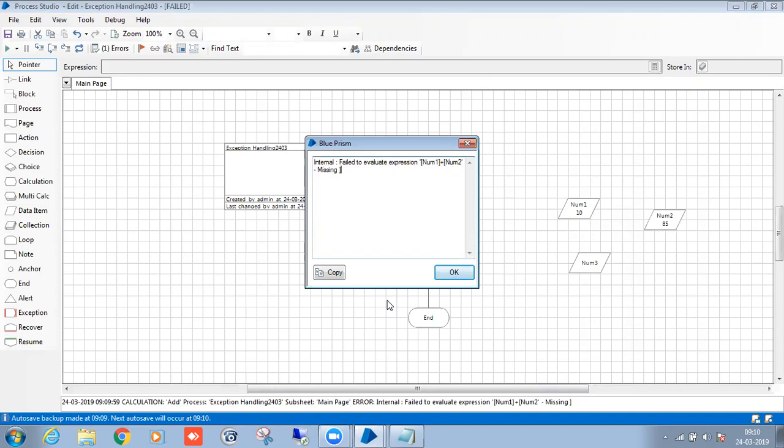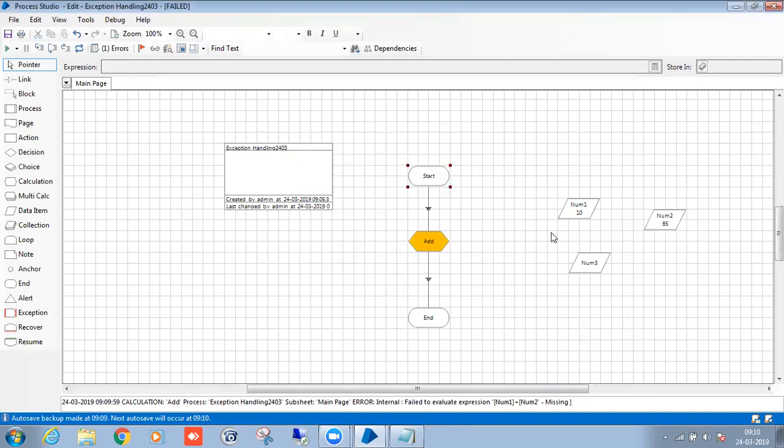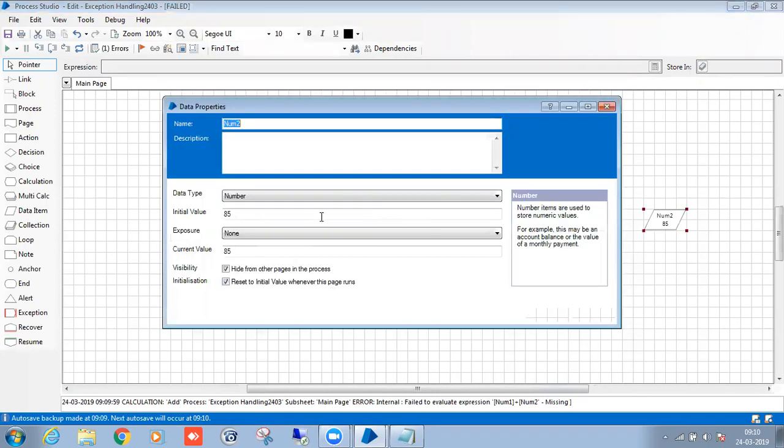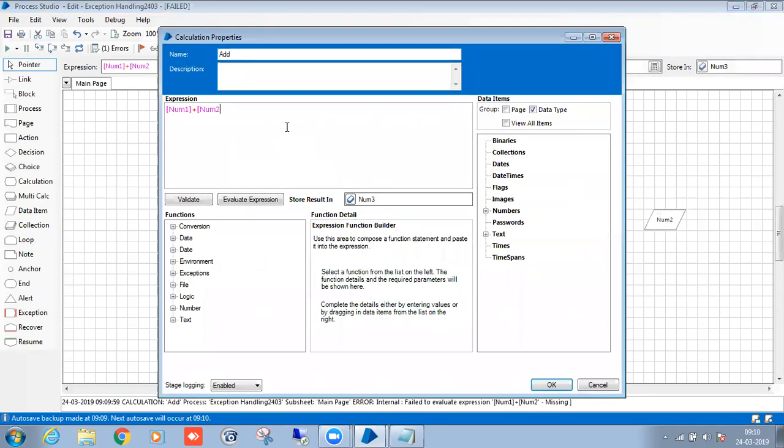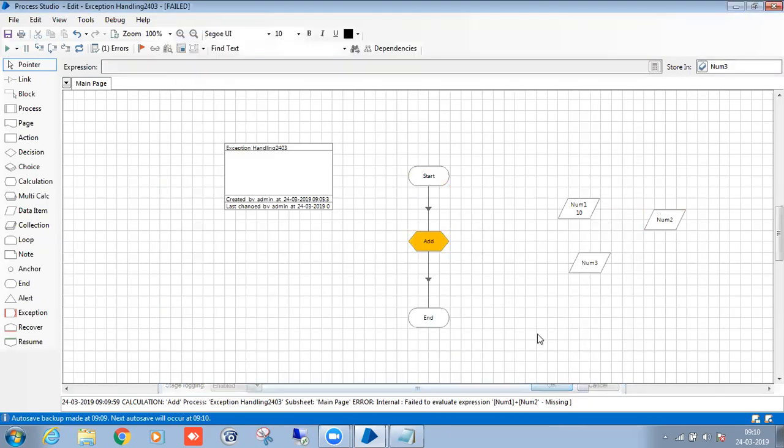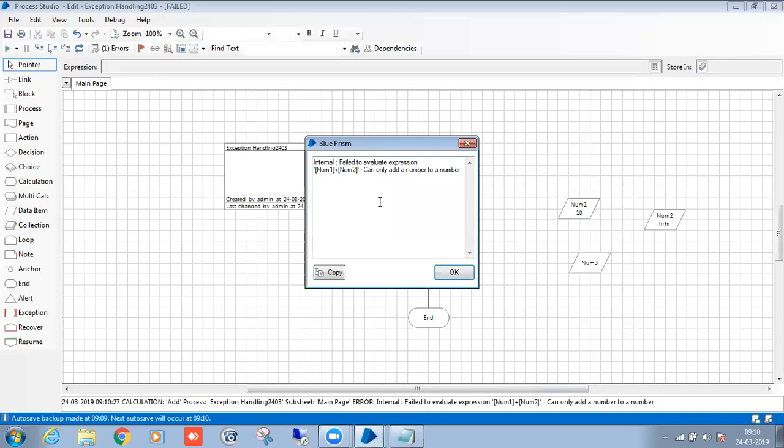Whatever exception is happening, we should handle it. Suppose I create the data with the text type and try to add the data. See, an exception as well. So you can say that is an internal exception, right?